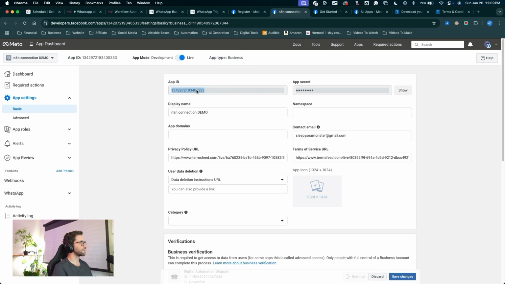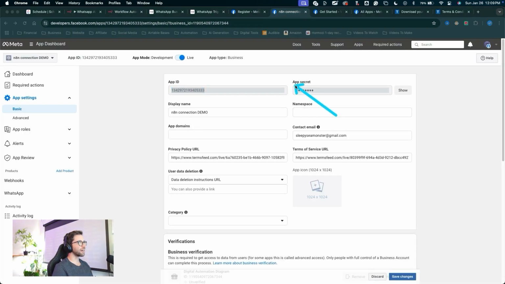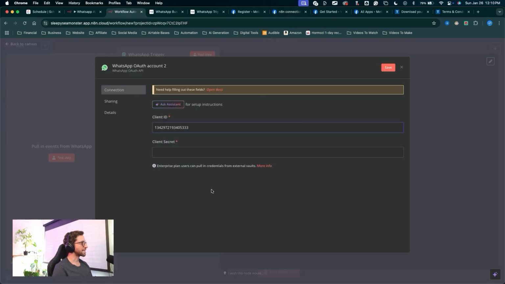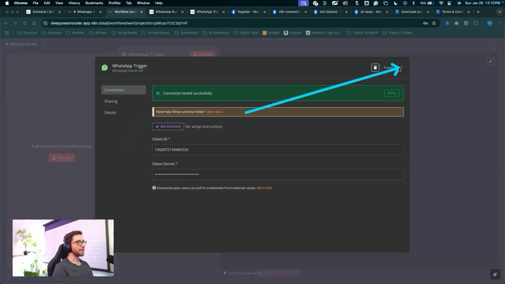So first of all, I'll copy the app ID right here, jump back into n8n, paste that into the client ID. Let's go back into our Meta app and I'll copy the app secret. First, click show, then copy that app secret. Come back into n8n and paste the app secret right here. You can come up to this WhatsApp trigger connection, click save, and you can see our connection tested successfully. I'll exit this window.